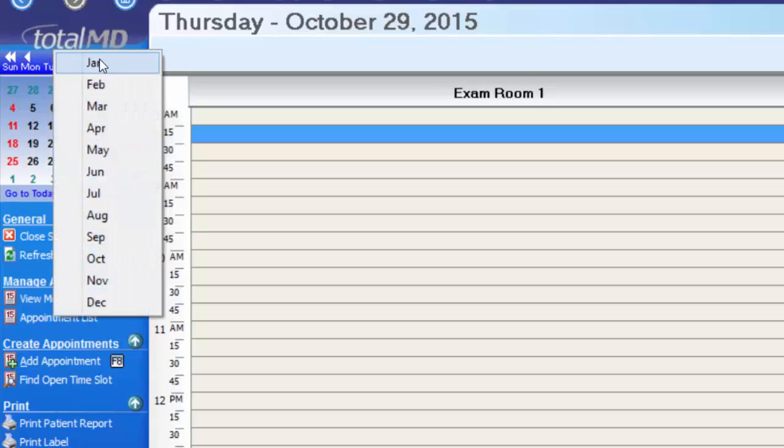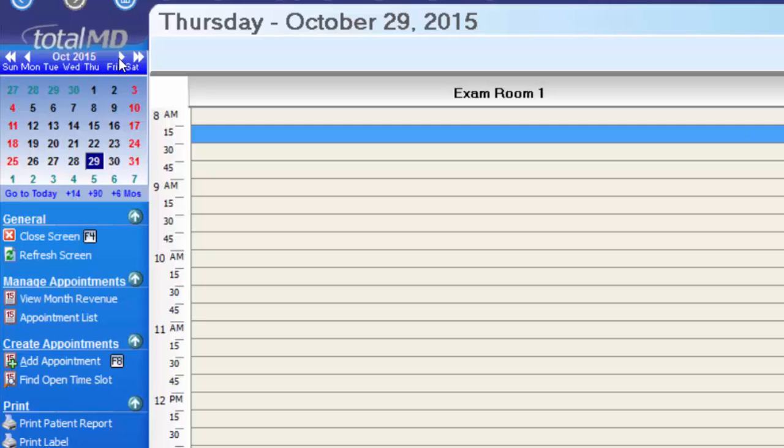I can also click the month and choose a different month that I want to go to if I want to jump further ahead in the future. You also have a single arrow, which will take you to the next month from where you're at, and the double arrow will take you a year forward in time. We also have previous months and previous years.